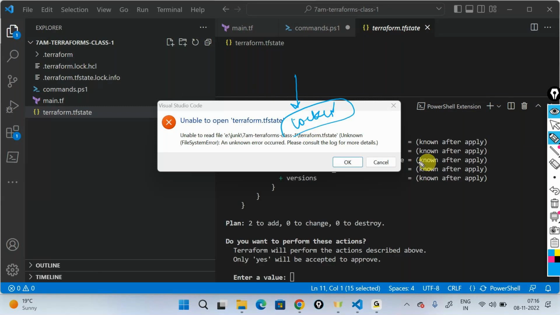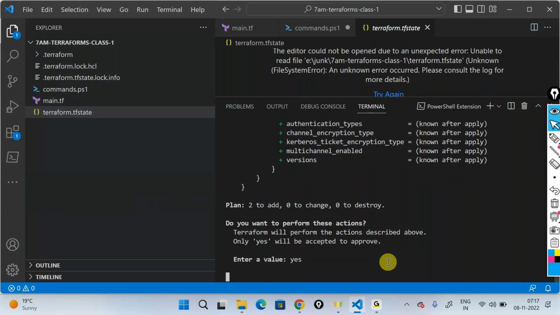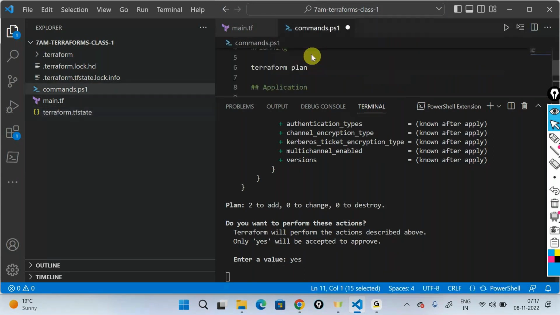I'll say okay. And here it's telling me there are two resources to add, zero to change and zero to destroy. Do you want to go ahead and enter a value? I'll say yes. And as soon as I say yes, it's going to start performing some actions, which will now create the resources. Not only create the resources, it will also update the state file to represent the state of the resources on the Azure portal.